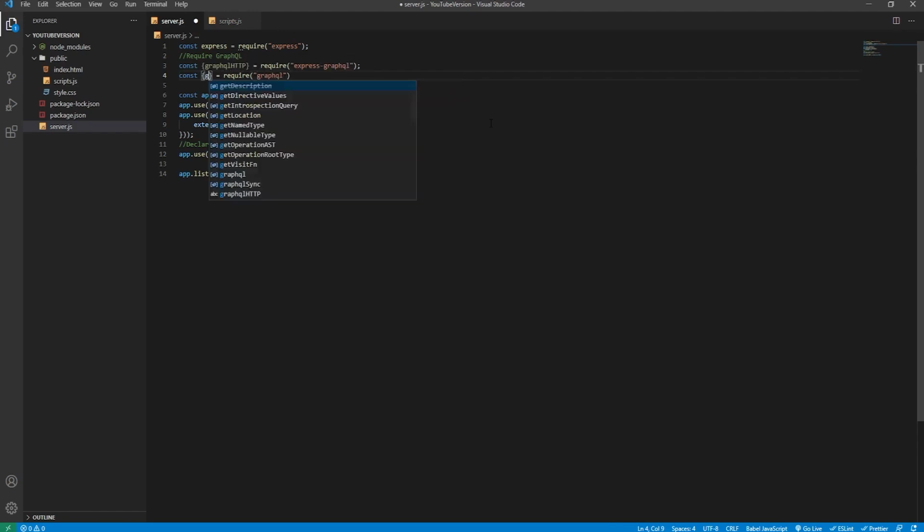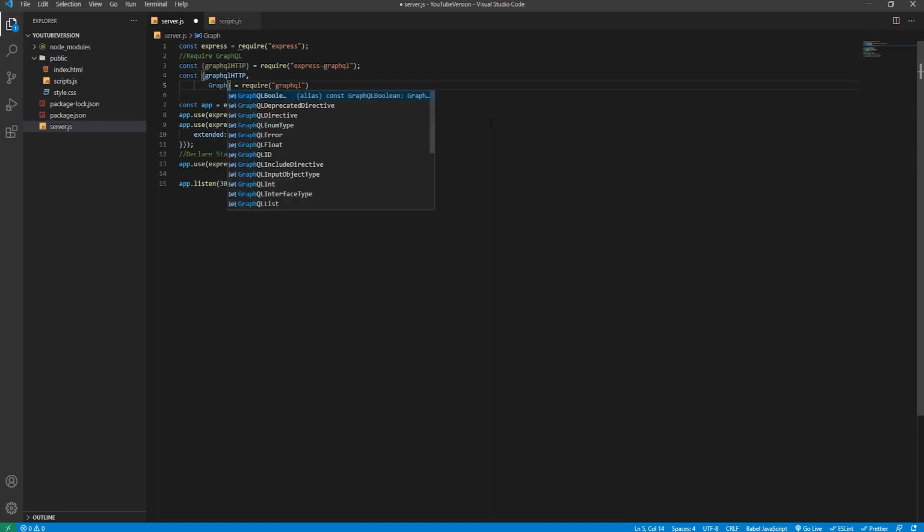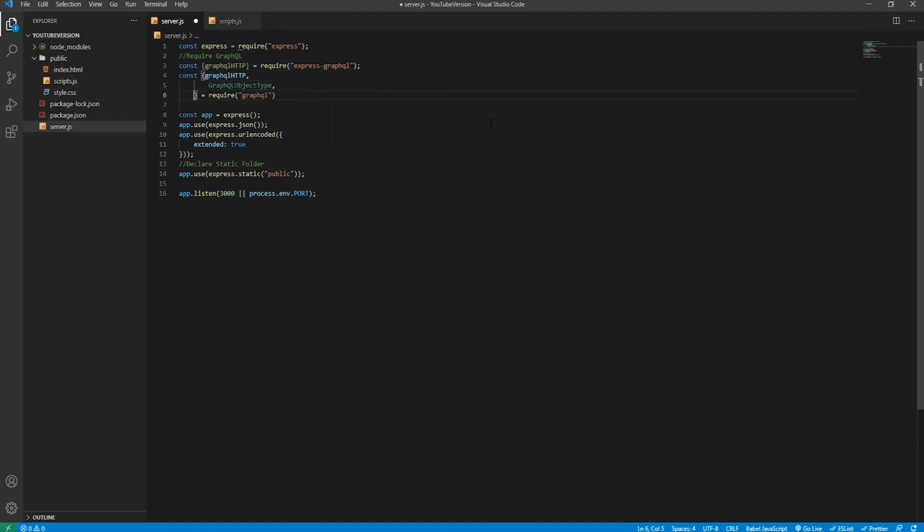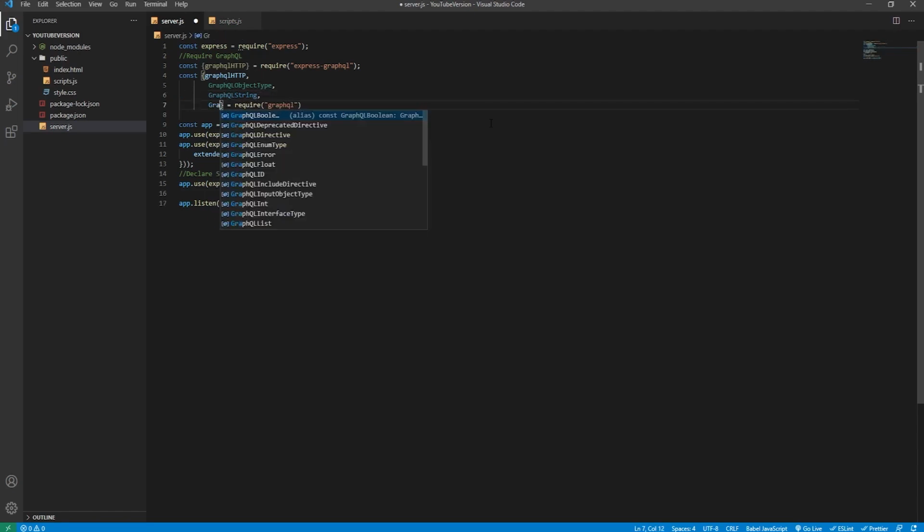We'll go back to the curly braces. We'll say GraphQL HTTP. In addition, put it on a new line like that so it's easier. GraphQL object type, so we can initialize GraphQL object, and GraphQL string, and GraphQL list, because we will be storing strings and lists in our Mongo database, as you will see later on.